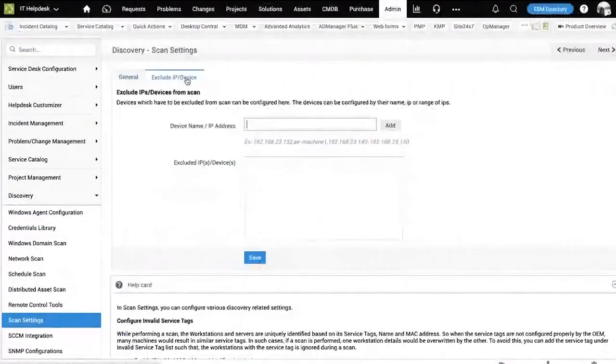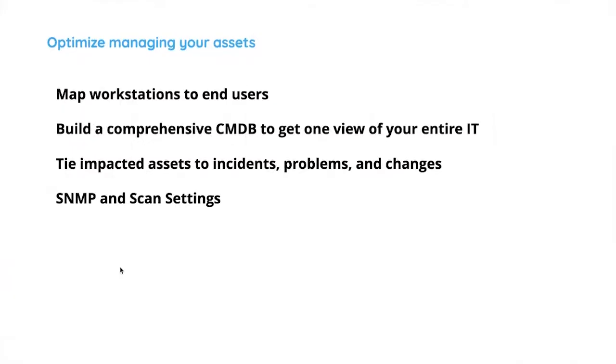And then imagine you're scanning IP addresses and you want to exclude some of them. You could just go ahead and add those IP addresses into the exclusion list. So upon consecutive scanning, those assets would not be flagged. All right.